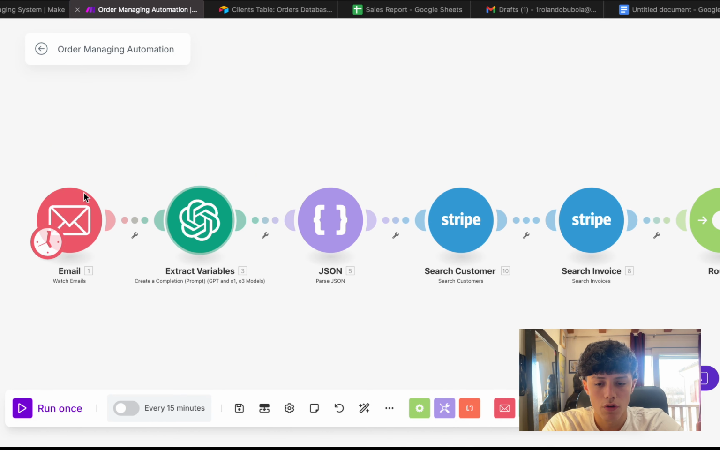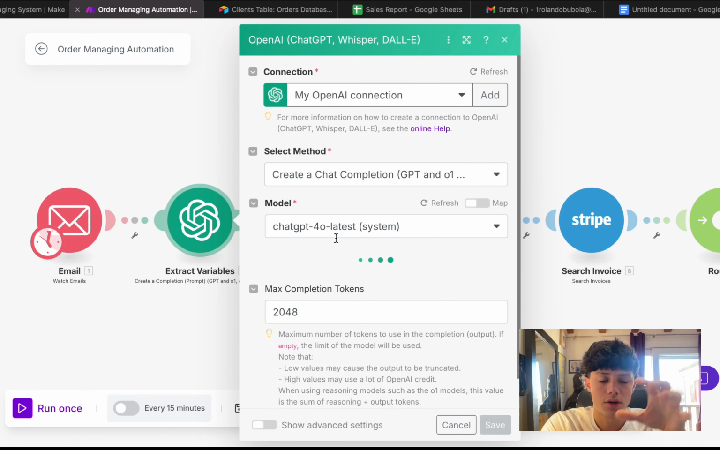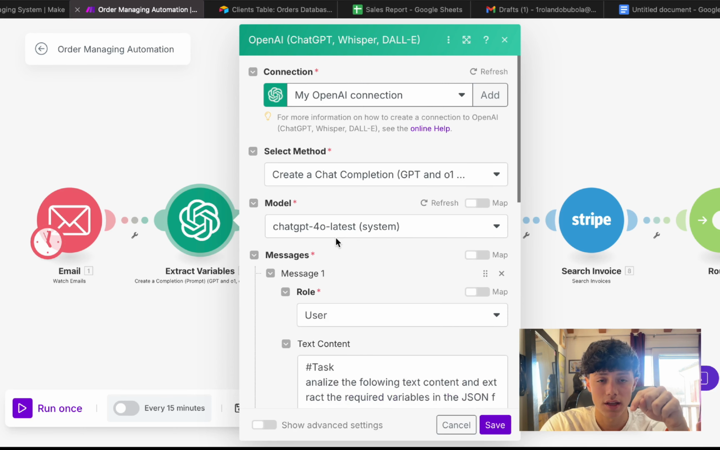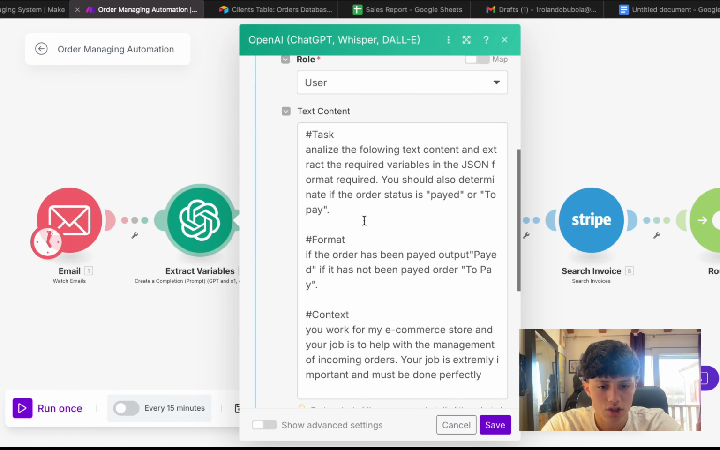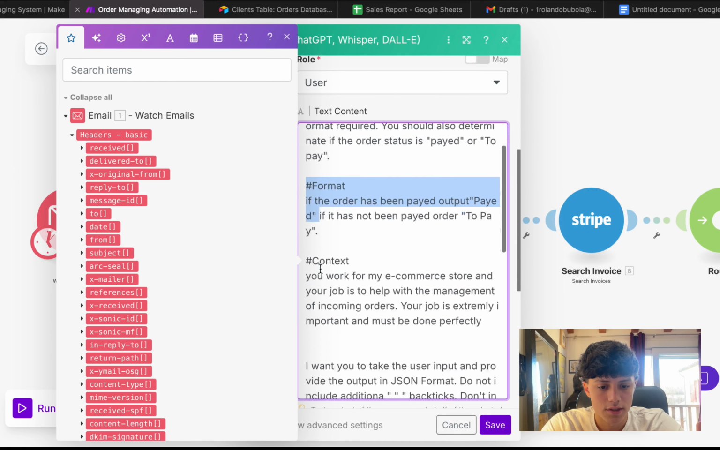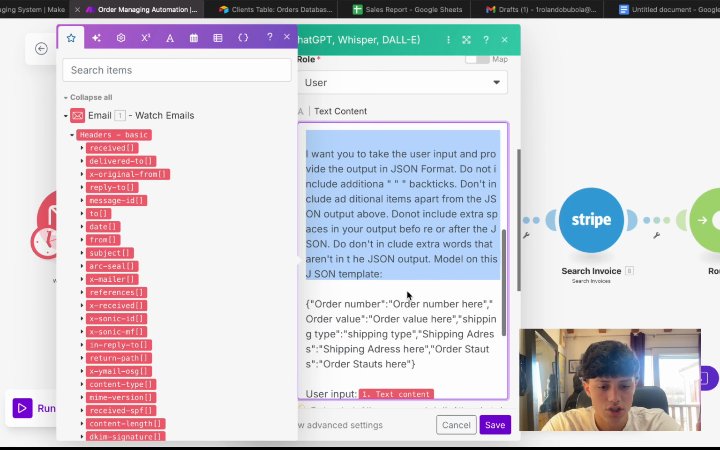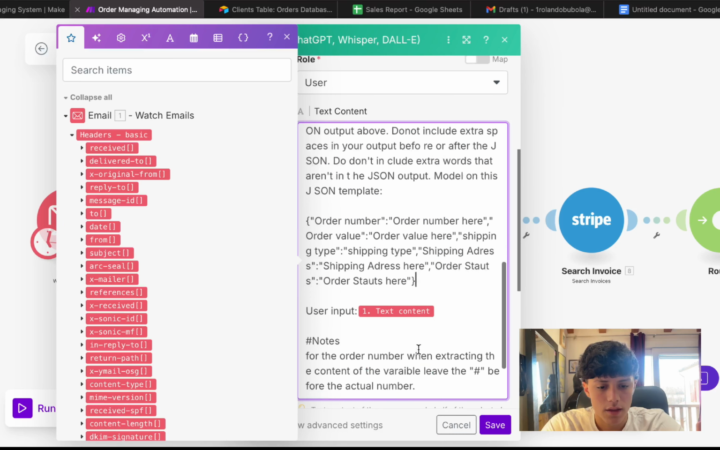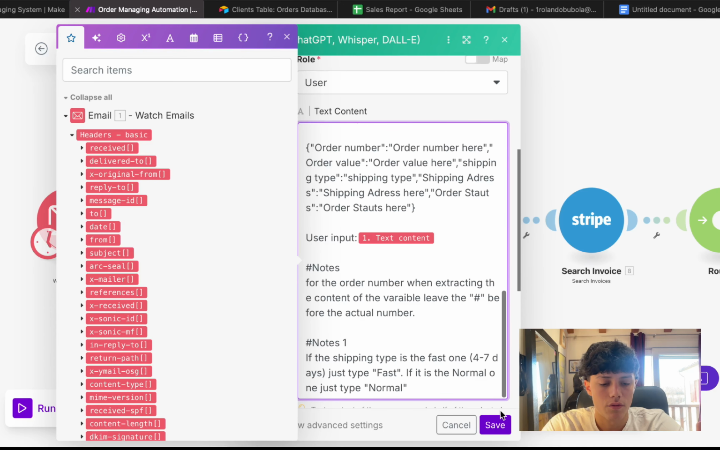Then the second module of this automation is going to be a ChatGPT one that is going to extract the variables of the previous email and parse them into JSON. Now, every single prompt used in this video is going to be linked down in the description. So I'm going to show you real quickly how this is structured. So there's the task, the format, the context, and how the JSON should be structured with a given example. Then the text content of the email is being fed, and I added a couple of notes so the output is exactly how I want it.